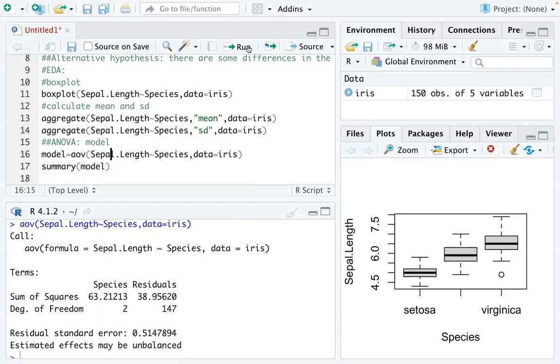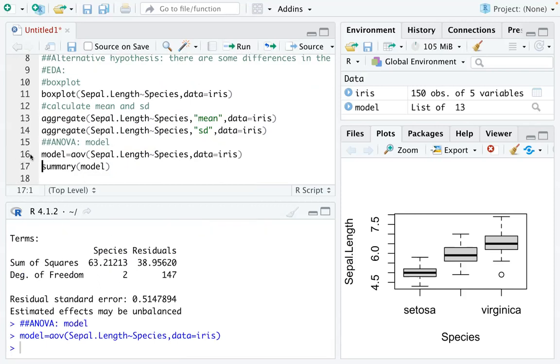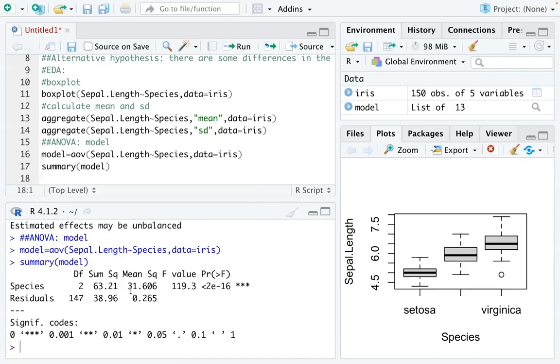If I run this line 16 and then run the summary function of that model, you can see this is the result of the ANOVA model. We have 3 species, which gives us 2 degrees of freedom. And we have the p-value. The ANOVA model is like an F-test, so you're doing an F-test with a corresponding p-value and with 3 stars, which means the test is very significant.